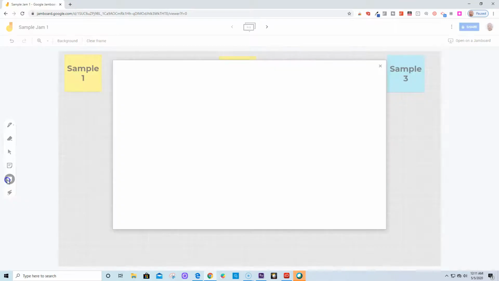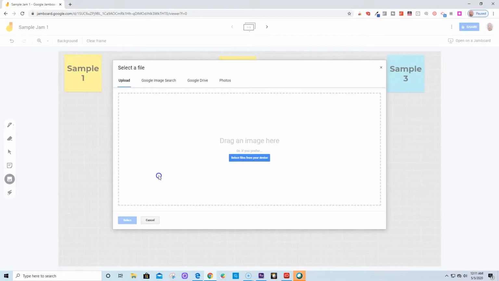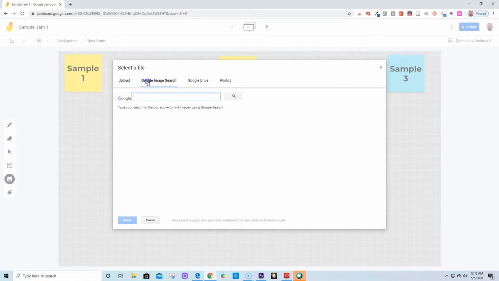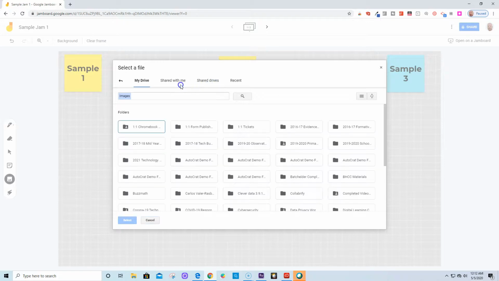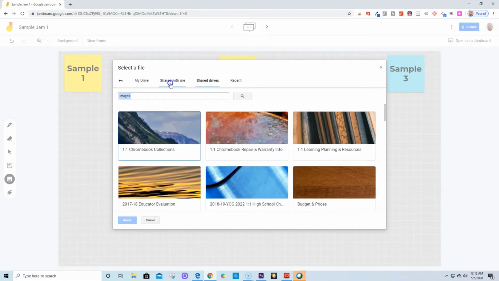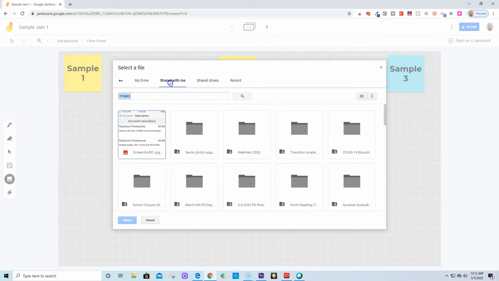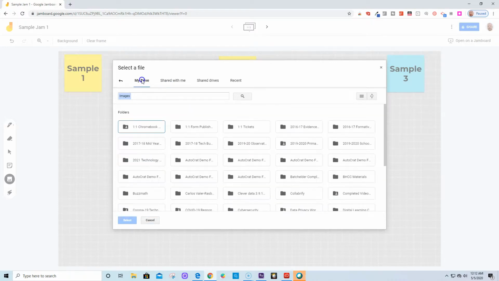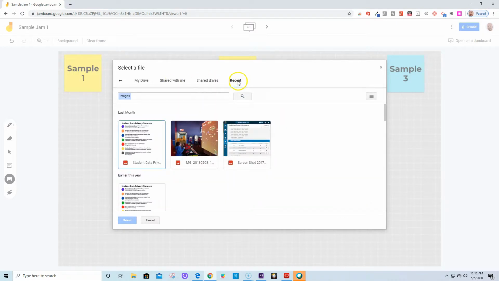I'm going to go down here to add an image. Now the cool part about adding images is images could be photographs, they could be taken from Google Image Search, your own Google Drive, photos shared with you, recent, anything in your shared drive, anything that's out there within your Google account. So I'm going to go to my drive, and actually, no images are popping up here. You can go into recent. I'll find a picture of my son playing a video game.